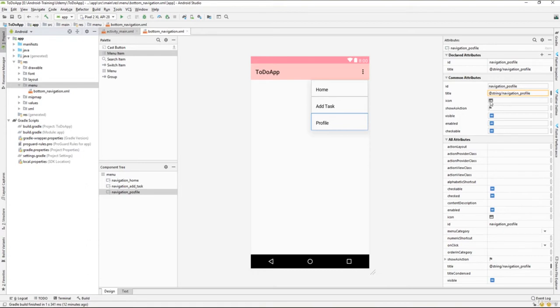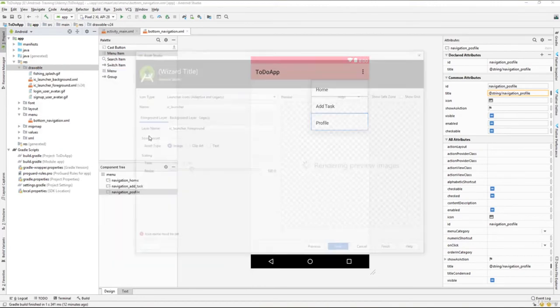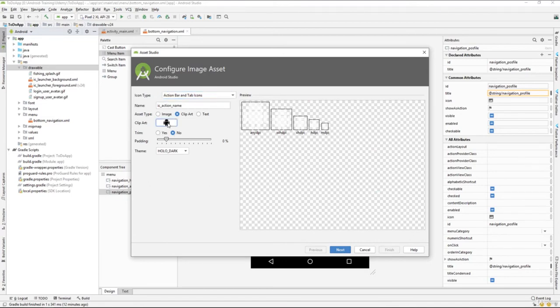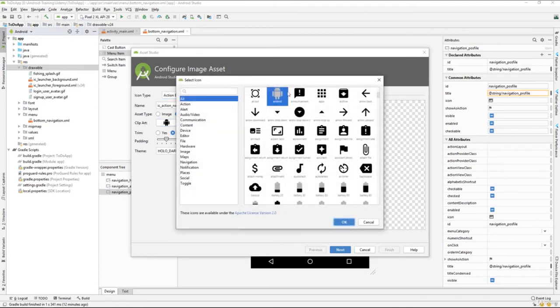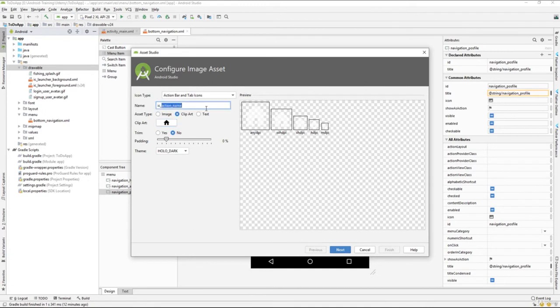So we need to add an icon. In order to add an icon, we will first have to add an icon to our drawable. So for that, we'll go over here and create a new image asset. And from here, let's select, I think it should be action bar and tab icon. And let's select from here clip art and search for home, because we need a home icon. And I see we can just call it home, and that should be fine.